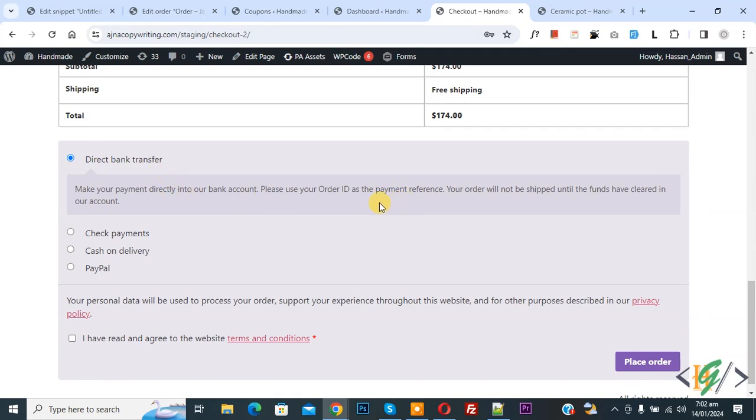if we apply coupon code in checkout page in WooCommerce WordPress using custom code.